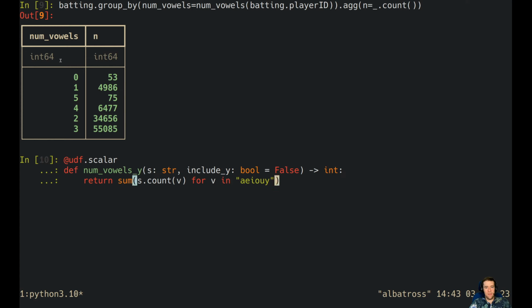It's basically going to be the same, except that instead of just A, E, I, O, and U, we're also going to include Y. But that's not totally correct either. We actually only want to include Y if include_y is true, and it's by default false. So we're going to take advantage of the bizarre, cute multiply a string operator by an integer. And since bools are integers, we can do that. And we can say include_y.